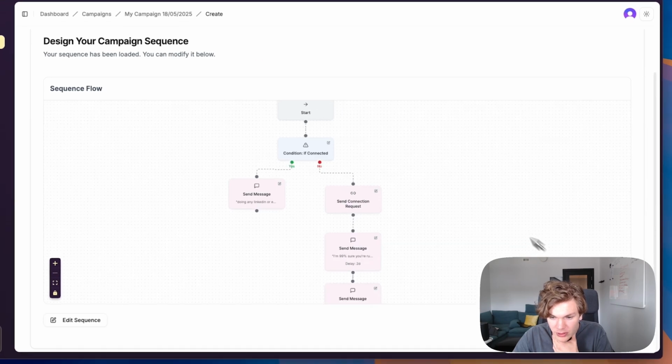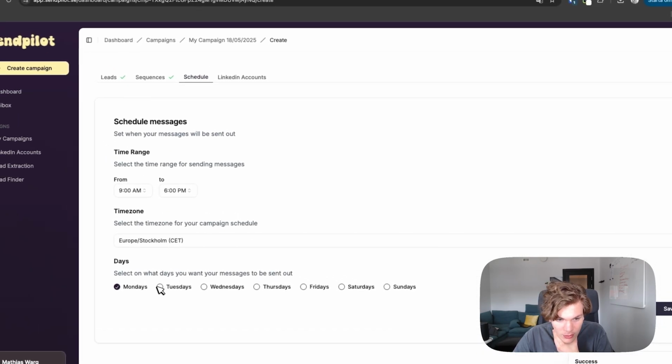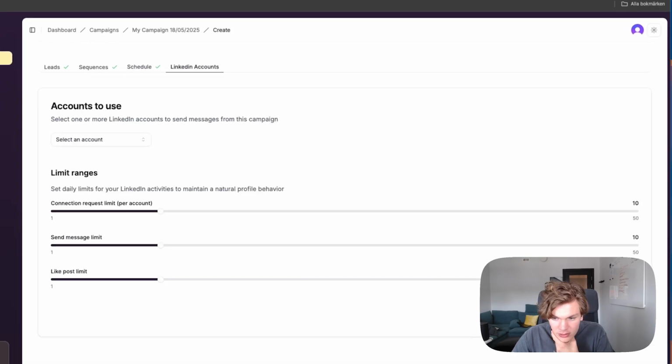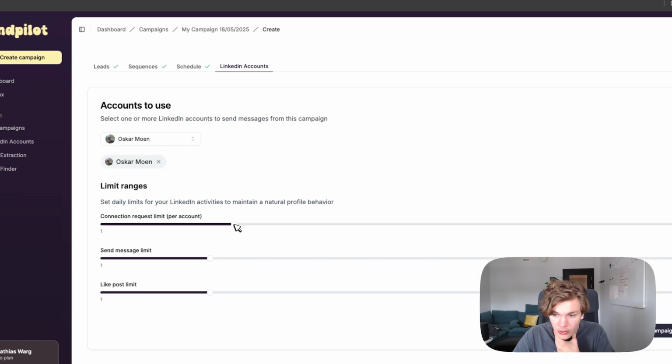We're going to confirm the sequence, continue to schedule, and we're just going to map it out. What day is it today? Let's do Sundays as well here. And then save, select account, connection request limit per account. Let's do 20 maybe. So now we have launched the campaign, and now we just wait for the results to roll in.